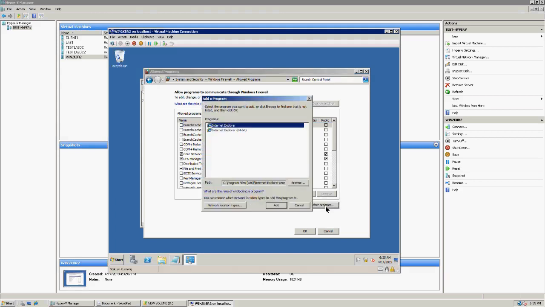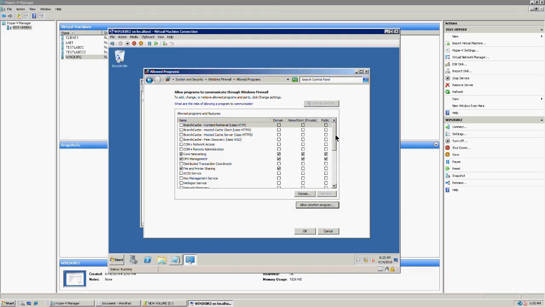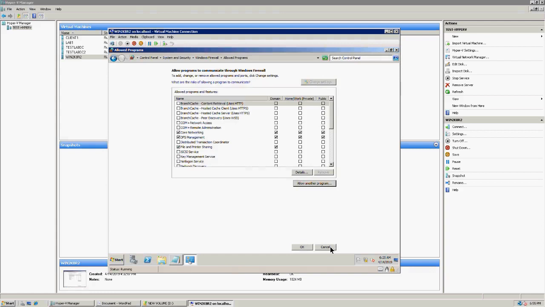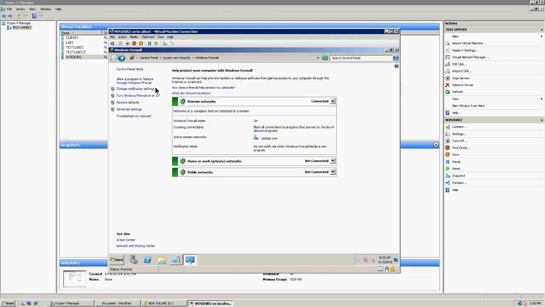Allow another program. We have the option. Let me check whether server migration is here or not. There is no server migration allowed, so cancel it.